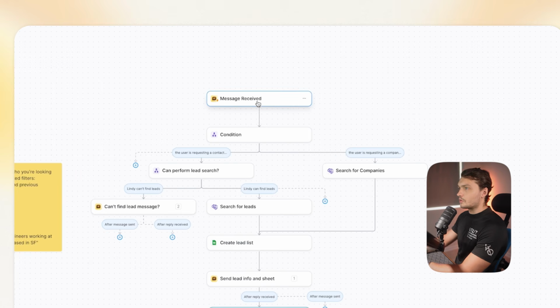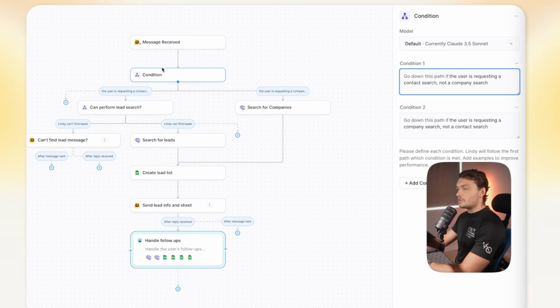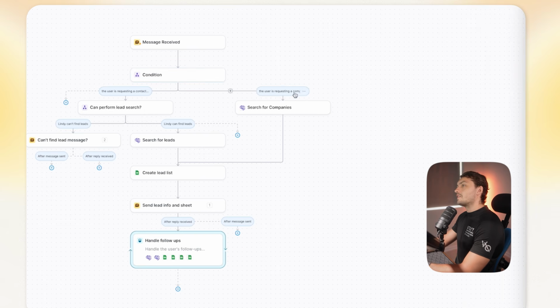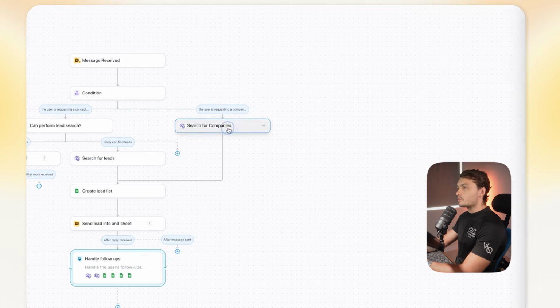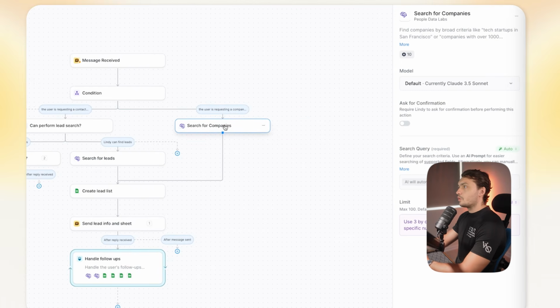To build this automation, you can start with the message trigger, go into the condition module. We go down one path if the user is requesting a contact search, not a company search. And we go down another path if the user is requesting the company search. If it's a company search, we have a People Data Labs action module here, which will then do the company search for the prompt given.